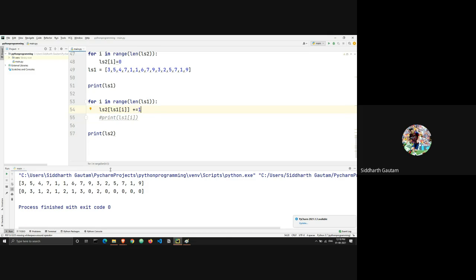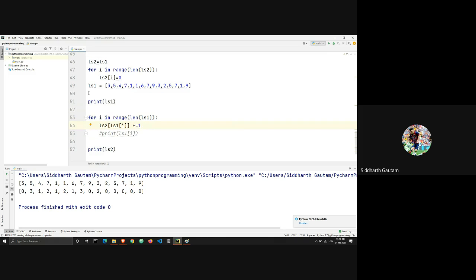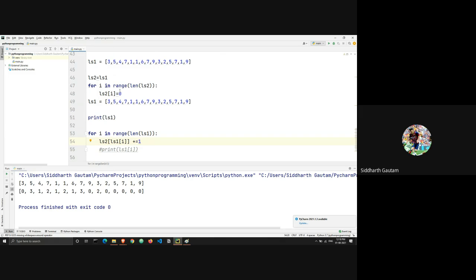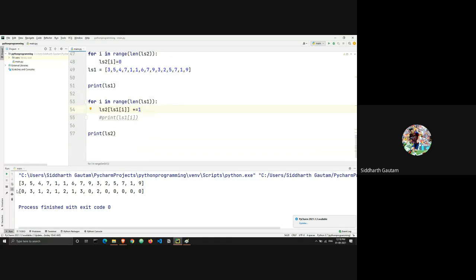Okay, great. So now it's working. I don't know why the first list also got converted into all zeros, even though there's no statement for that. But again, okay, now it's working. Take a look at this thing.